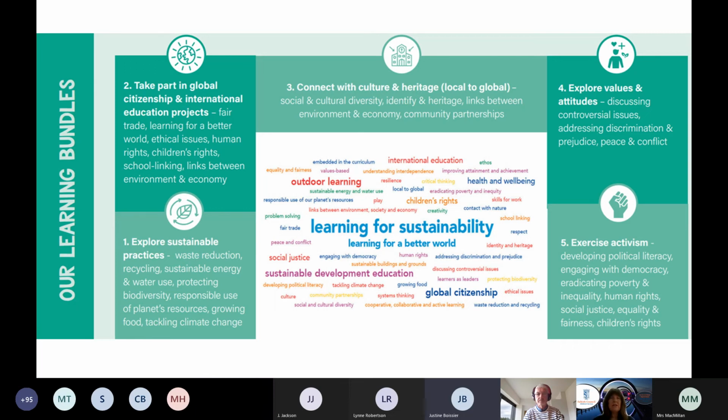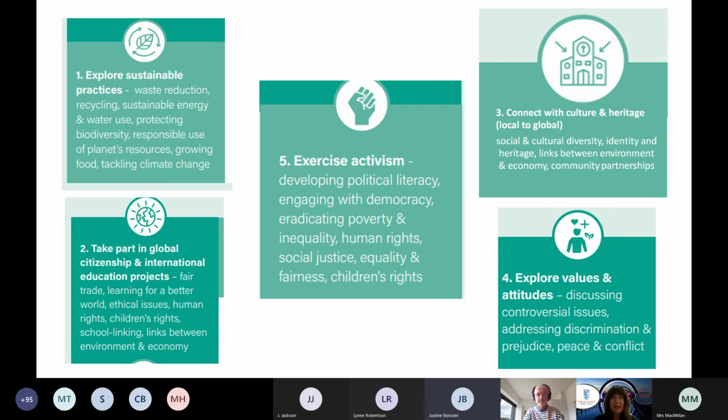So the 5 purposes that you could see, we've given you a slightly bigger text close-up of here in this slide. So you can see the first one is exploring sustainable practices. Second one's taking part in global citizenship, and that includes international education projects. Then bundle number 3 is connecting with culture and heritage, and we're thinking from local to global with that wide curriculum purpose. Fourth one is about exploring values and attitudes, and I'll say a wee bit more about that later because we've got some examples of what that actually looked like. And the 5th broad purpose was exercising activism.